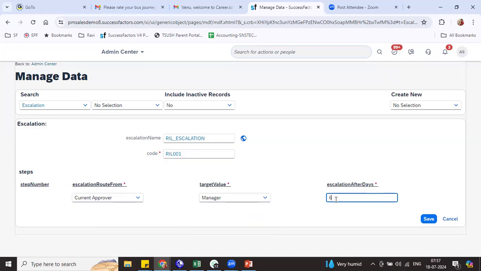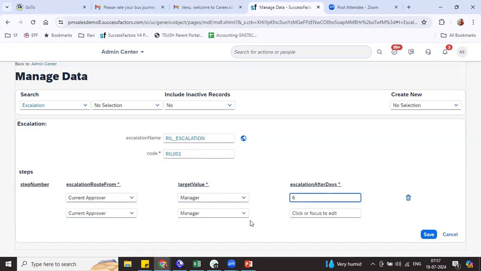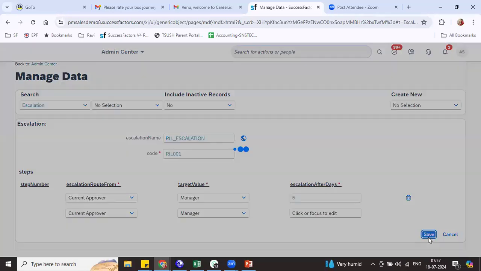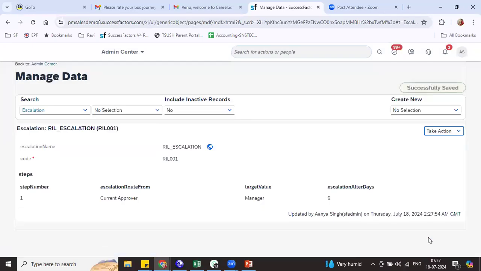After 6 days. When do you want? Anything. You can add any number here. If I say 10 days, after 10 days, it will be escalated. If I say 6 days, it will be escalated after 6 days. If the approver is not approving, it can be sent to approver's manager after 6 days. You can also add one more step. Let's say after 10 days, it should be sent to, even after escalation, approver is not approving. We can select the next level also. Okay. I'll set only one level.